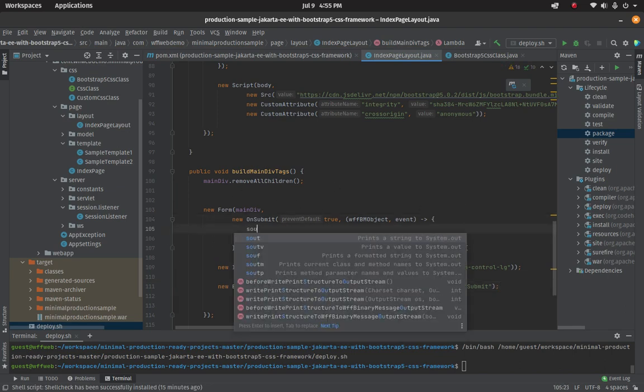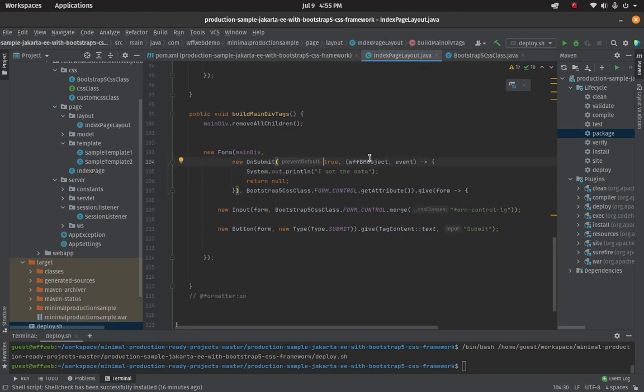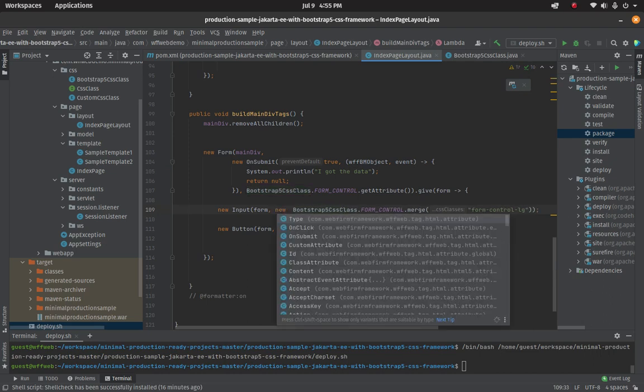Let's write something here. How to get the data, that is the question now. So to send the data, we have to fetch, we have to give a name to this input.